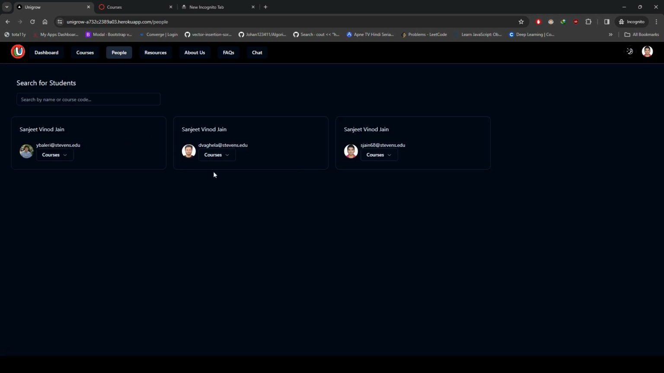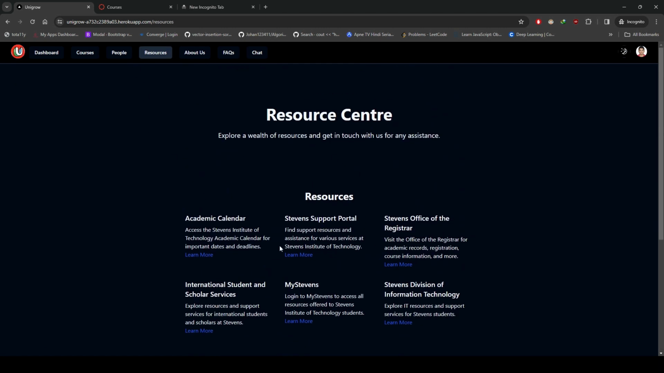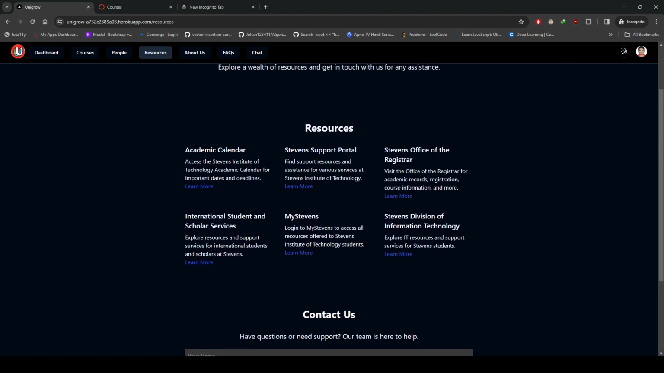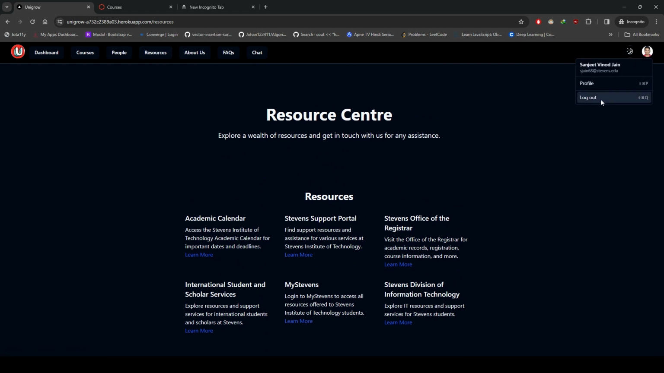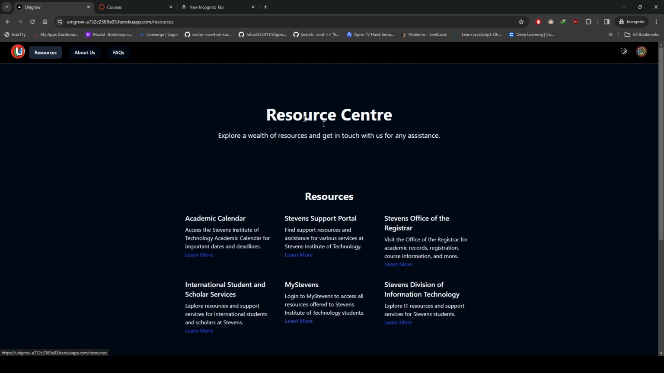So this was the people tab. You can search by the name of the person or the course they have taken. Those are the main primary filters out here. Now going to resources, this is the same as before. This contains static content, so this is a public URL. You can access it even after you log out. So this is freely available.